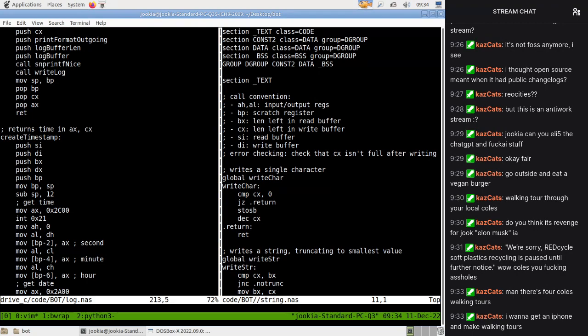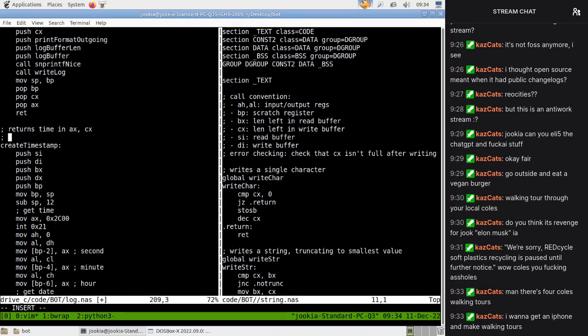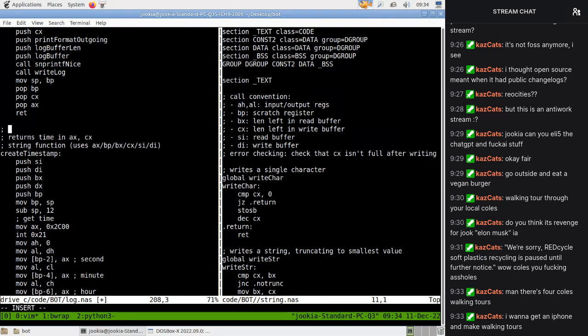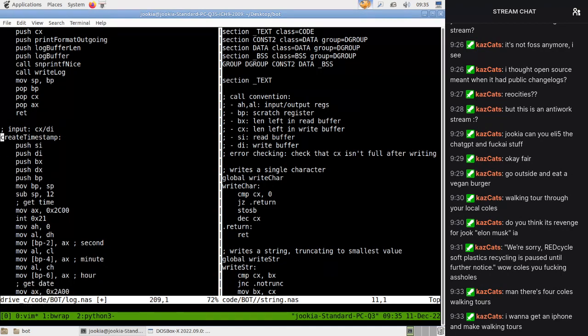But we want this to be within the current string function, which uses AX, BP, BX, CX, SI, DI. So we want to pass in our write buffer, CX, DI. And we will preserve the read buffer and everything else. And we will just write to the write buffer. That's what we'll do. So instead of AX, CX, we will just write to the write buffer.